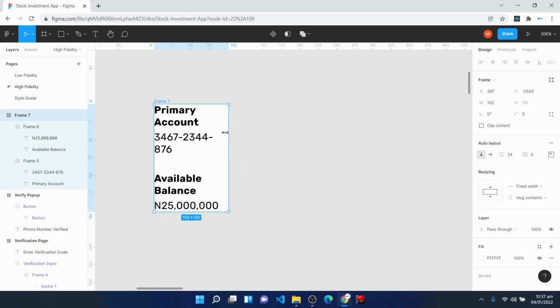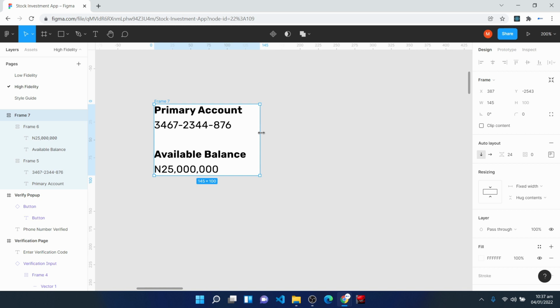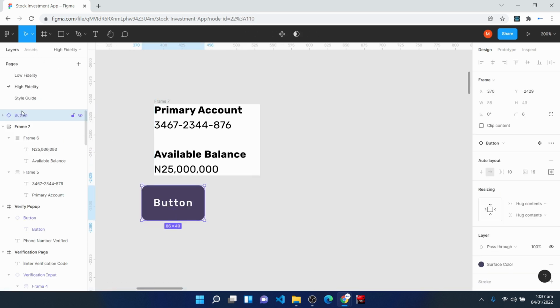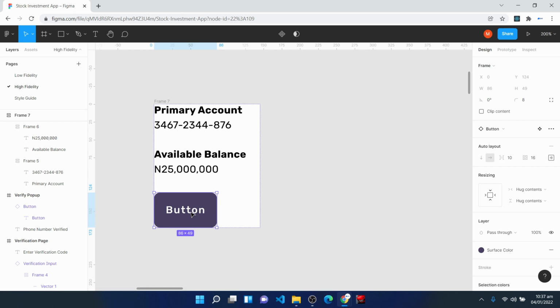Now you can see that this is actually responsive, and that's okay. Now I'd like to bring in a button component and place it inside this auto layout so that button will be used for the fund account action. So I would bring in a button component here, then select that button component in the design tree, hold it and grab it into this frame 7 auto layout. And you can see that the button component is placed inside this auto layout.